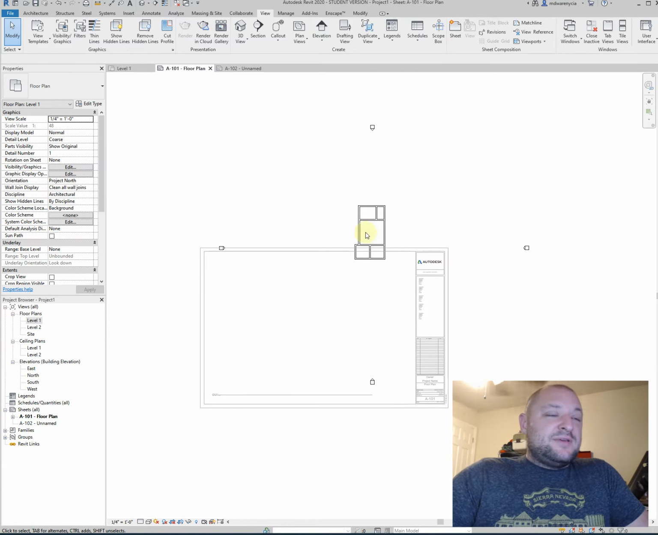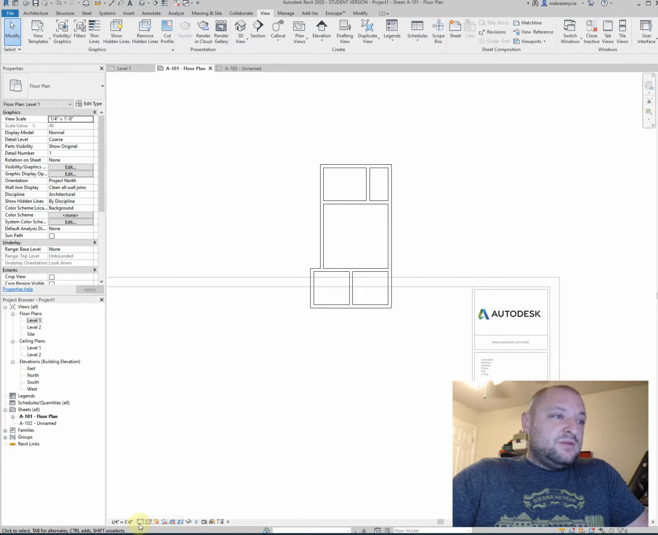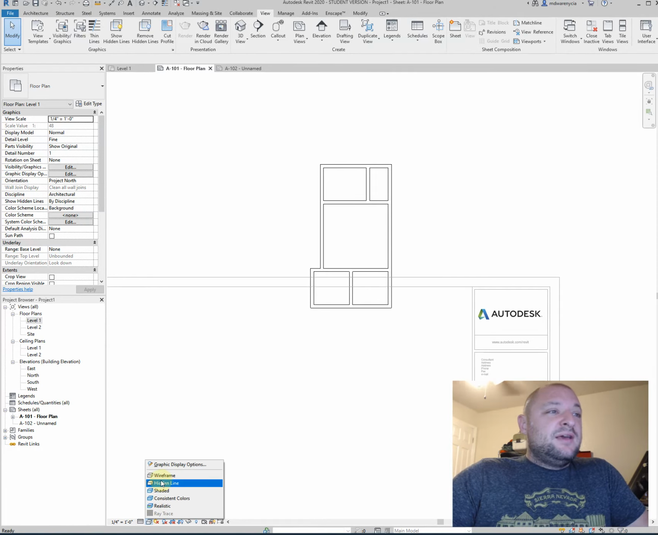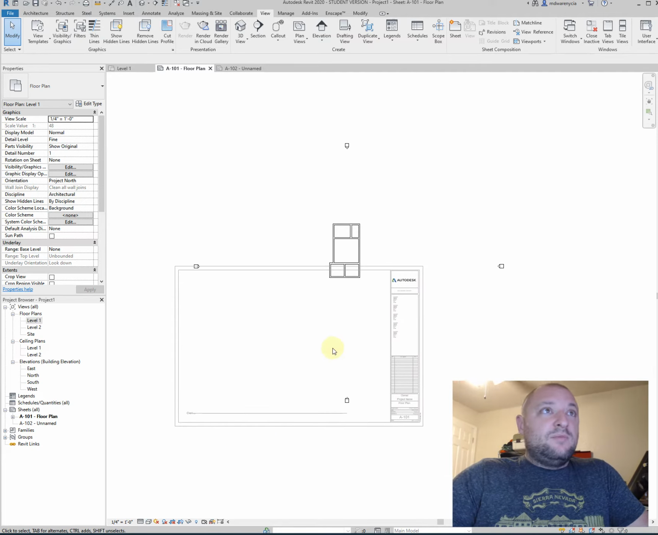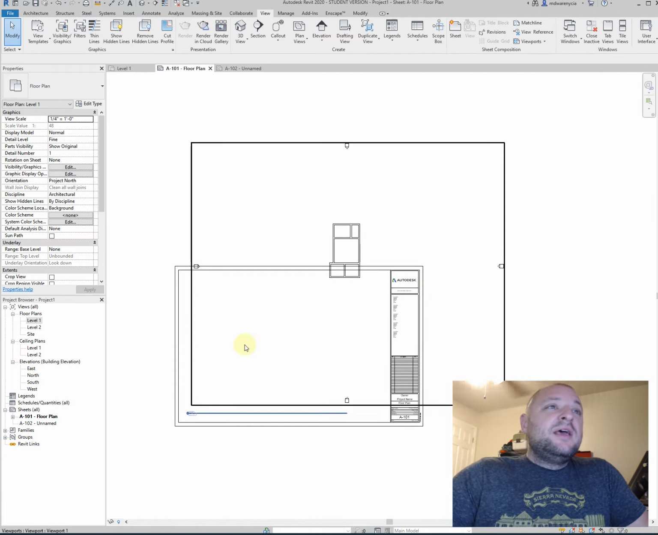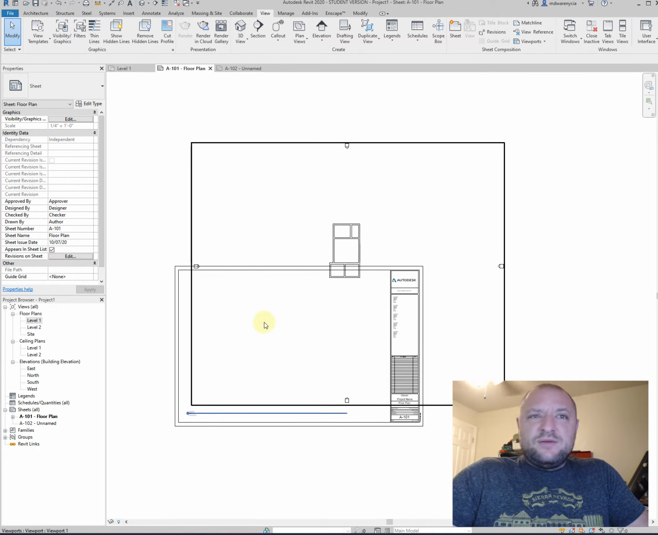The other thing we have is the detail for the drawing. I haven't adjusted this yet, but you'll probably be doing it in your own drawings. I'm going to turn this up to fine, and I'm going to leave this at hidden line for now. But one of the things you want to do is make sure that this is in the right position. You can see that this is too big for this sheet.